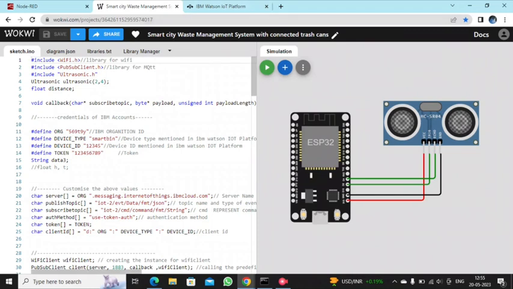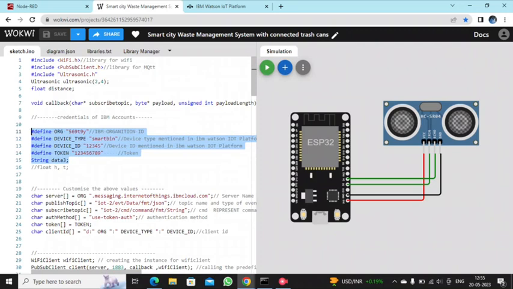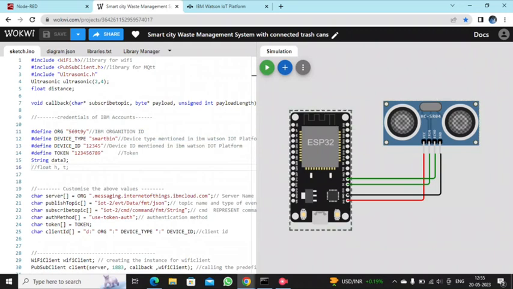These are the library functions for Wi-Fi and WhatsApp client. For the ultrasonic distance sensor, we are using two library functions, ultrasonic and ultrasonic sensor. These are the credentials from IBM Cloud. By using ESP32 and the ultrasonic distance sensor, we are going to detect the level of the trash can.